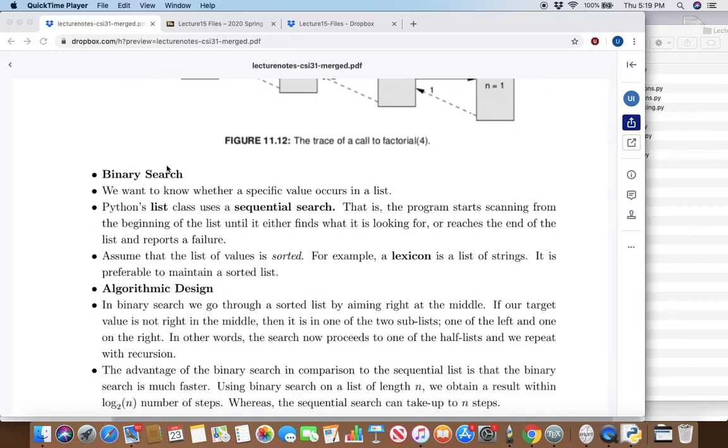What is a search? You have a certain value. You want to see whether it occurs in a given list. Okay, that is a search. Python's list class already has a search. It is a sequential search. What is sequential search? The program starts scanning from the beginning of the list until it either finds what it is looking for or reaches the end of the list and reports a failure.